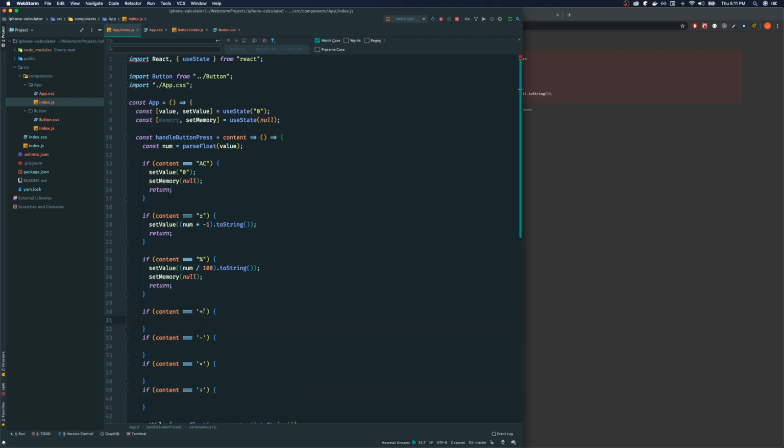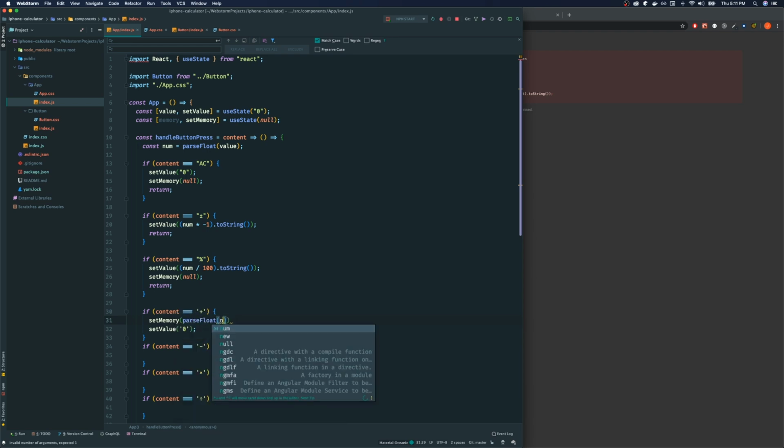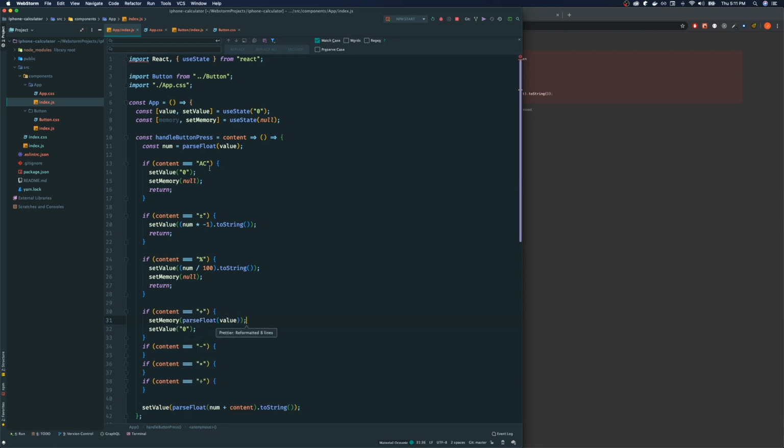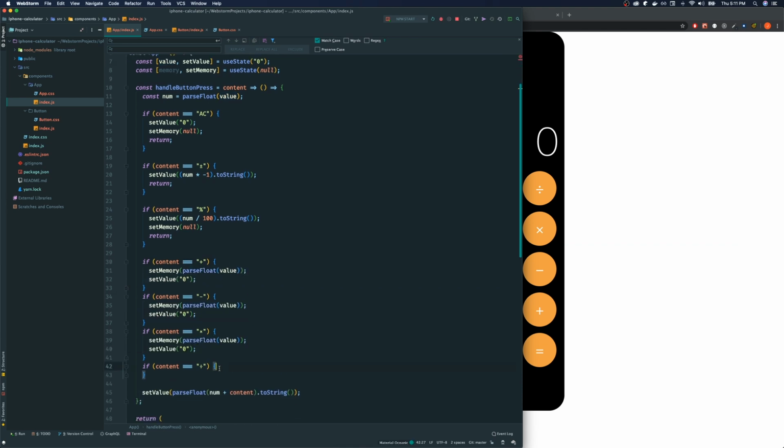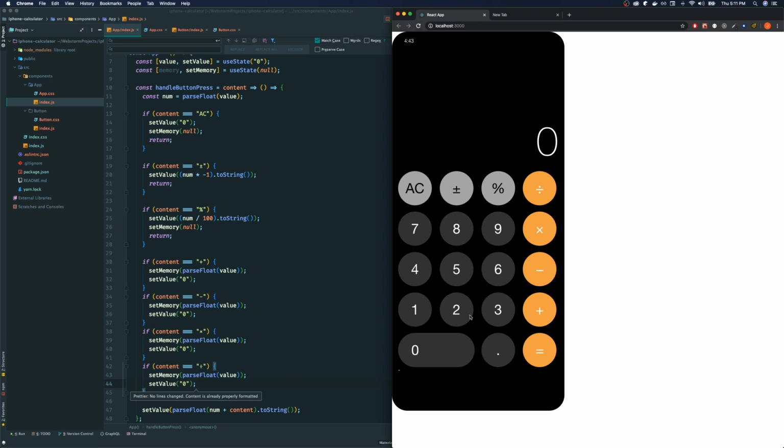All right, so once we press one of these, this is what we're gonna do. We are going to set value back to 0. No. Before we do that, we're gonna set the memory to the number version of our value. So parse float of our value that we have typed in thus far. And then set the value back to 0. I think I'm thinking too much. Let's see what we get. Let's just try to get the plus to work.